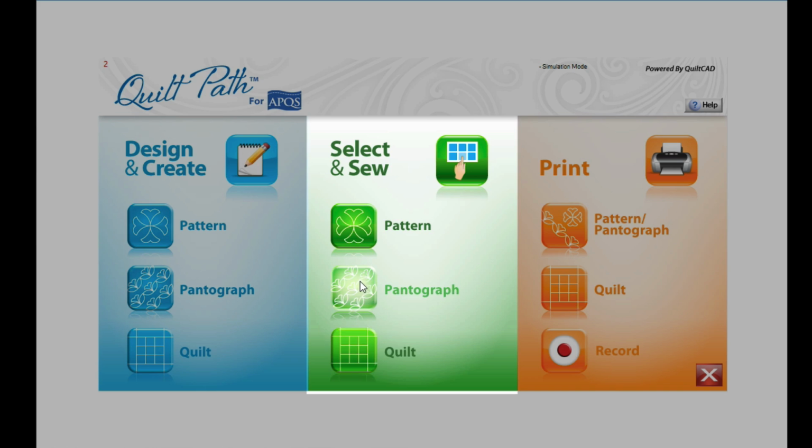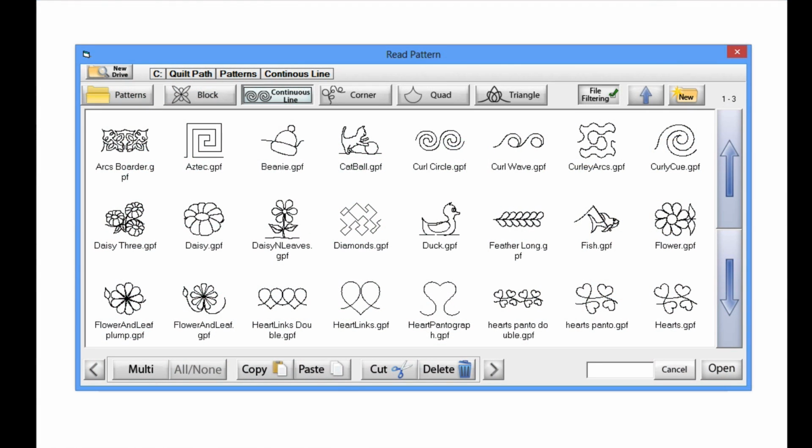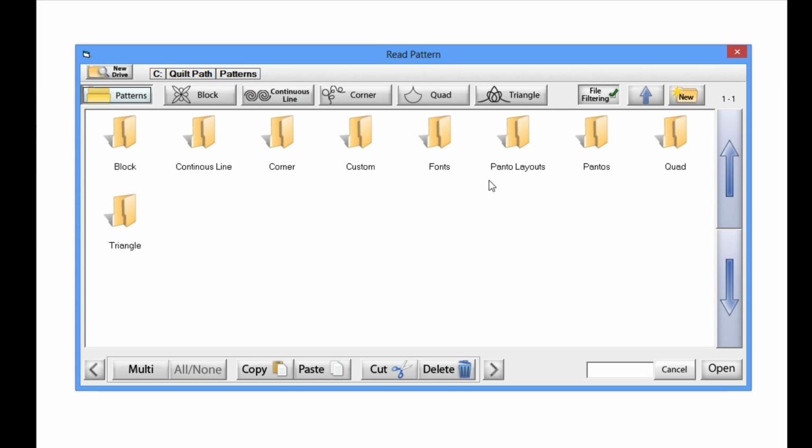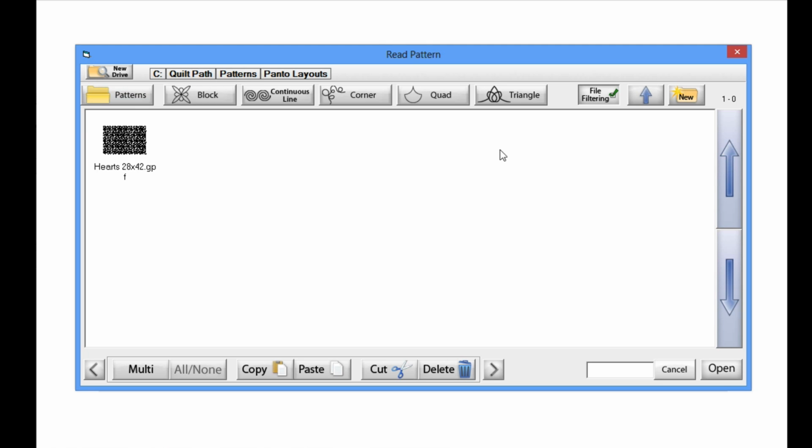We need to navigate to the file where the pantograph layout file has been saved. I have placed the pantograph layout file we are going to use inside my Patterns folder, inside the Panto Layouts folder we created in the Easy Panto Stacker lesson. I'm going to stitch out a new Panto layout file for the quilt I have mounted on my frame. I'll select the file and tap on Open.